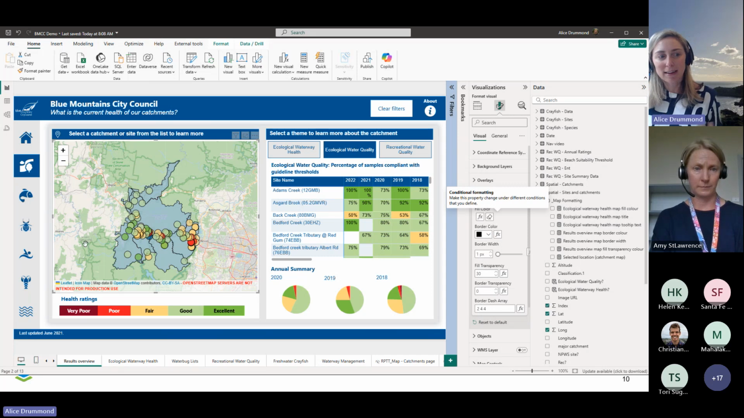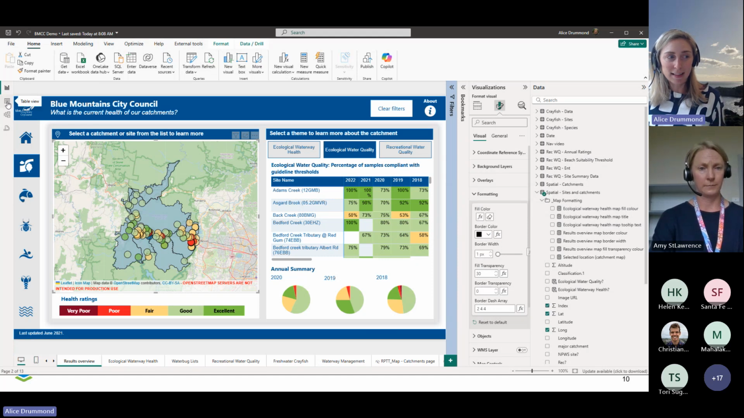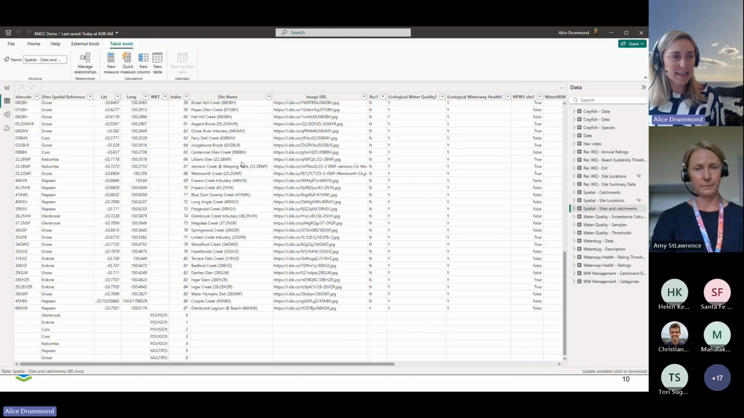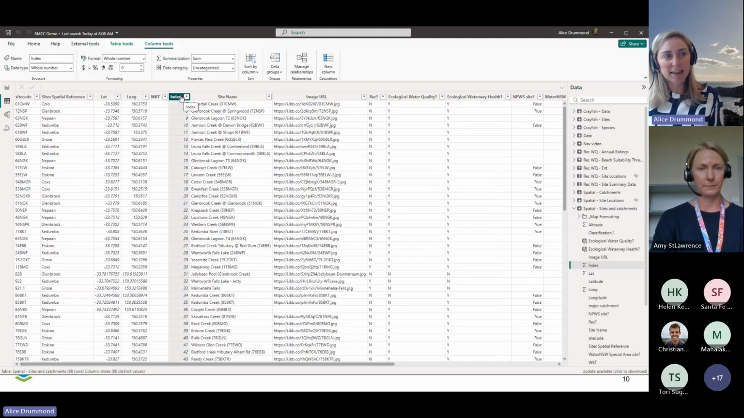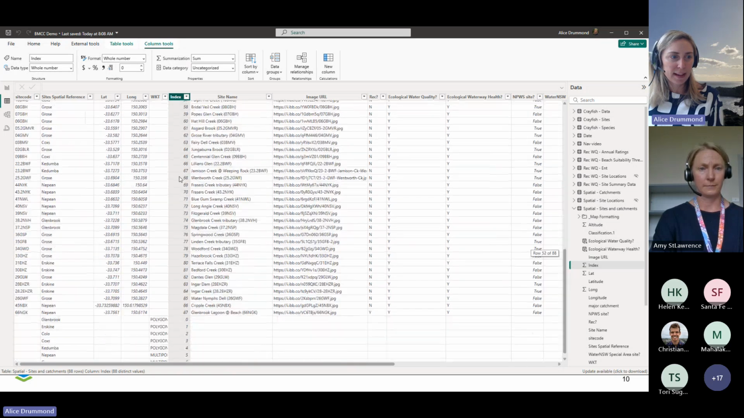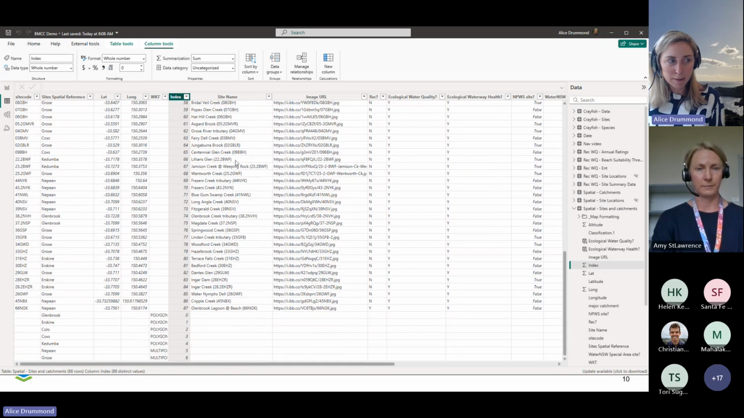Here we can see that we can conditionally format the color. We can format the border color, the border thickness. There's lots of options to customize this. If we want to take a step back and have a look at the data that informs this, that's this table here. You can see that we've got that index column, which is just a unique number for every data point we want to display on that map.